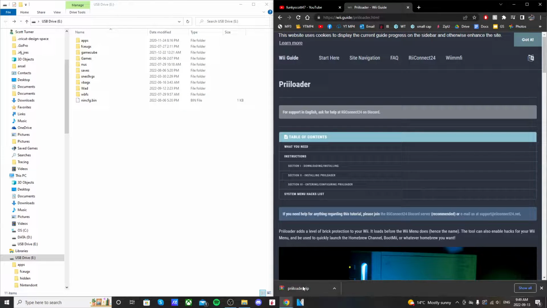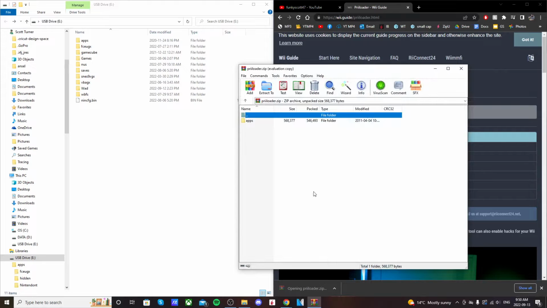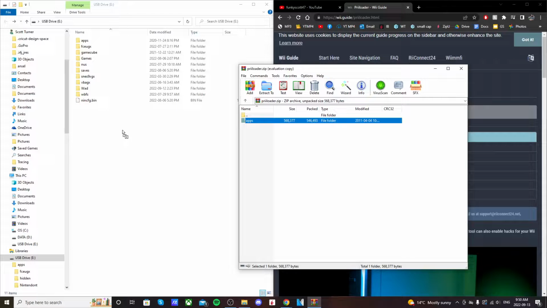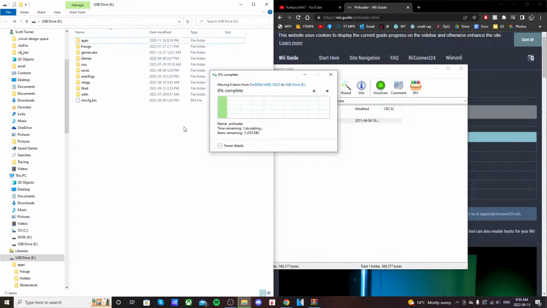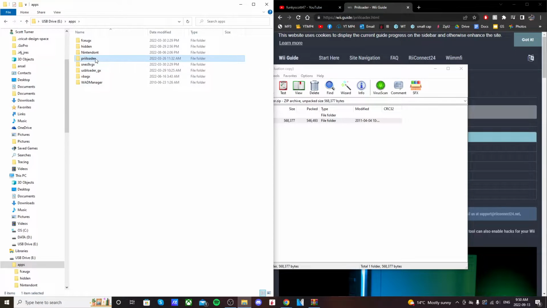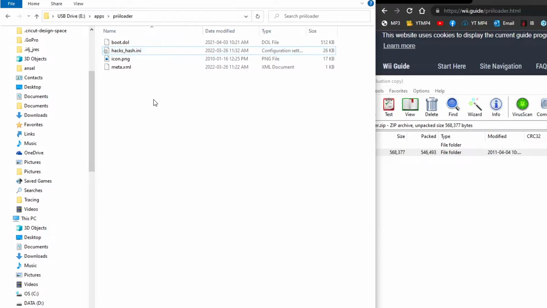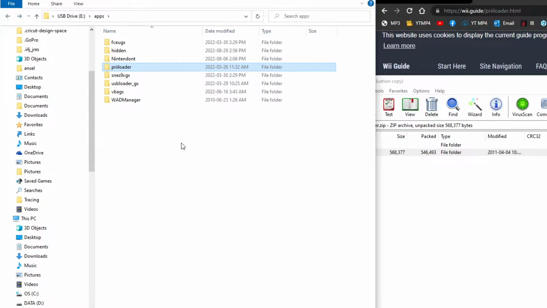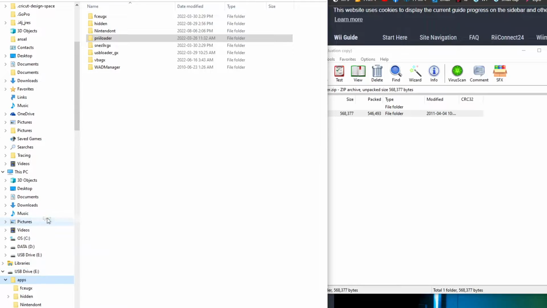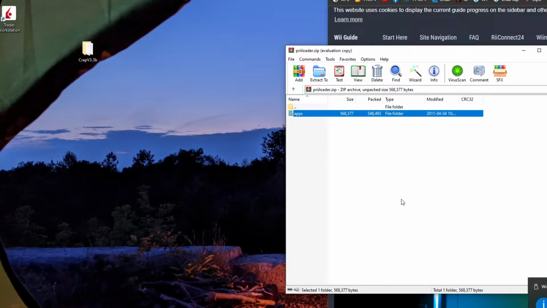So first step, let's open up that Priiloader WinRAR file. Close that. And just drag the apps onto the root of your USB drive or SD card. And if you go into your apps folder, you should see that Priiloader is right there. And it should have these four files. I know previous tutorials that I've seen, you've had to go out and look up this file on your own, but with this download you don't need to do that. It's already in there, so you don't have to worry about that. But that is it for the USB drive, so let's eject and I'll meet you on the Wii.